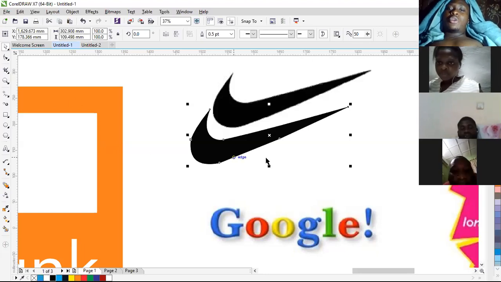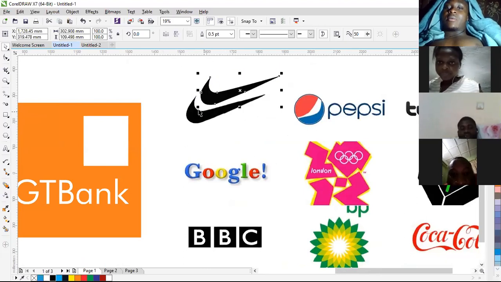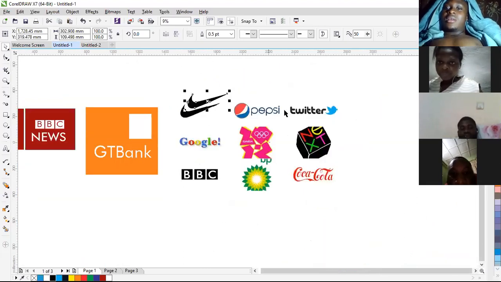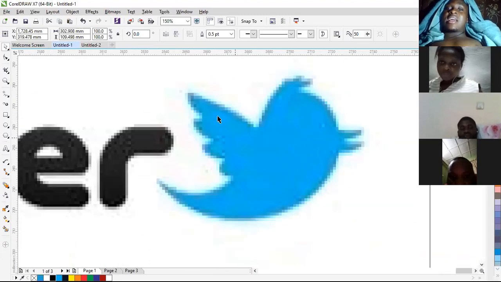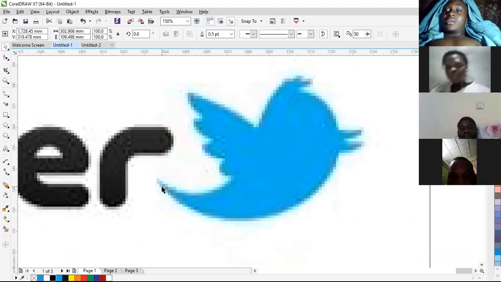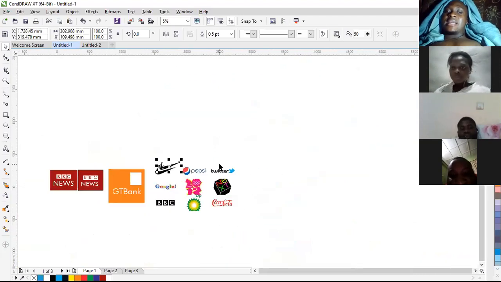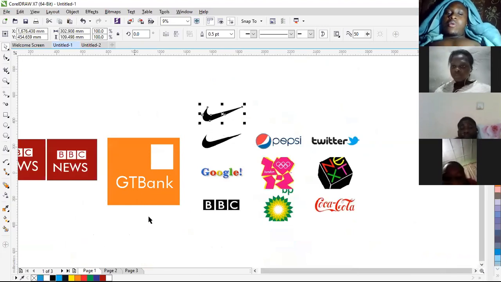So now, even though this is not a perfect Nike, we have an idea that we can create Nike now. Even this thing you are seeing now can be created with freehand too. This is our Twitter logo. Are we getting the idea now? That's the whole idea of the freehand tool. Please, any other question, hit me.